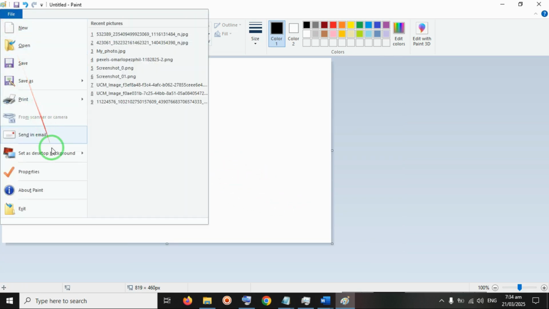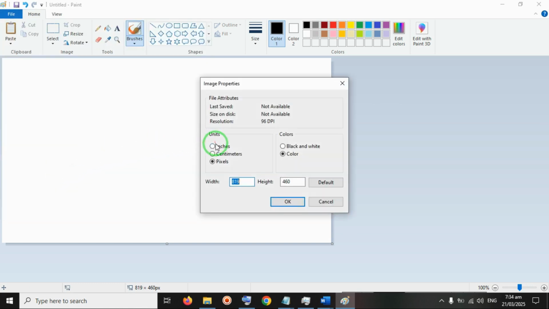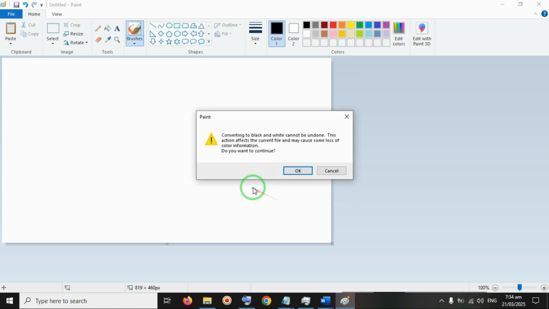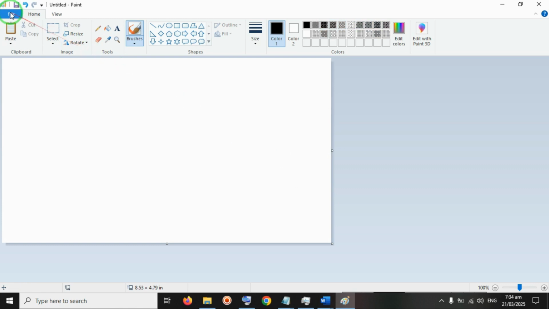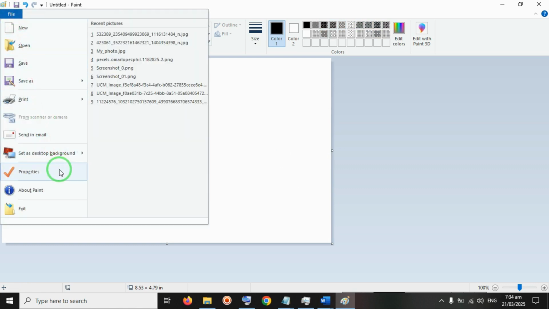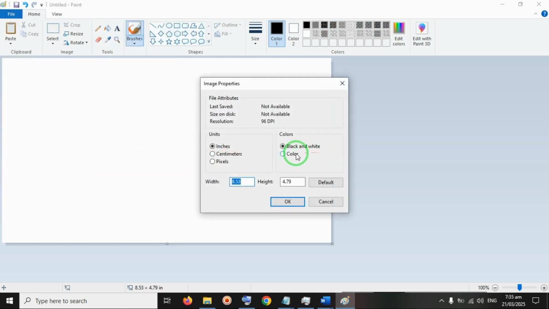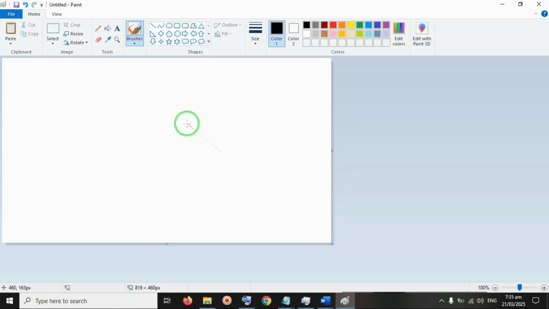If you make any other changes, then you can also reset them. So in this way you can reset the settings if you have made changes to the color also.